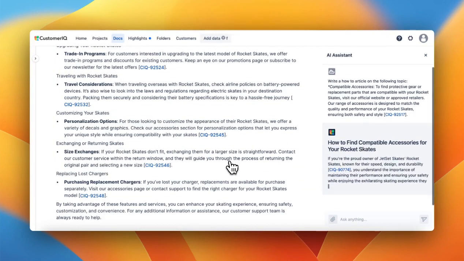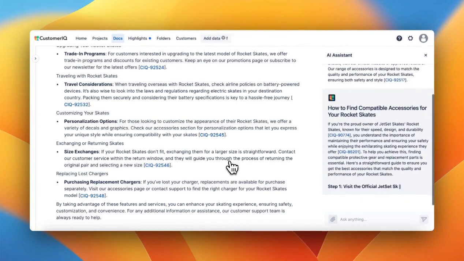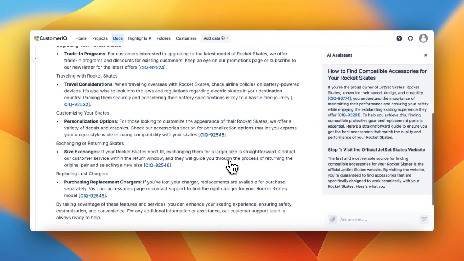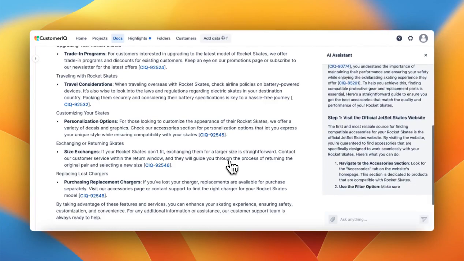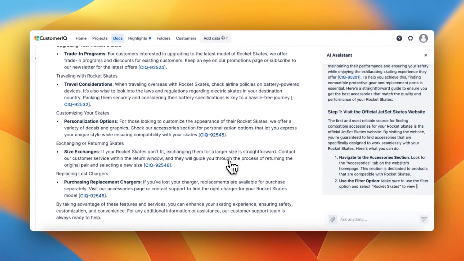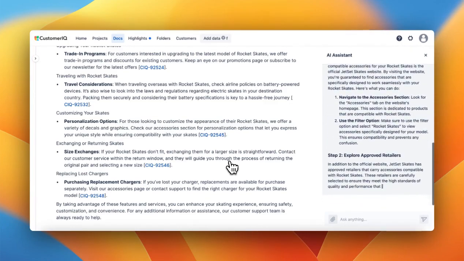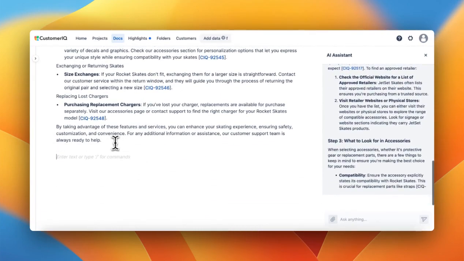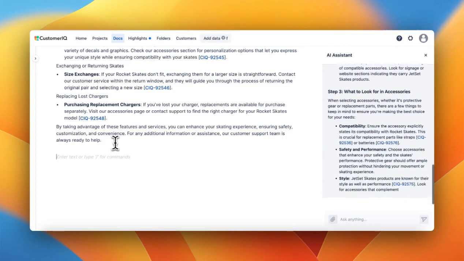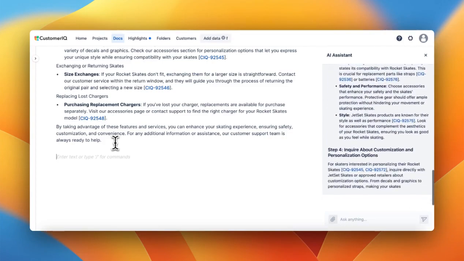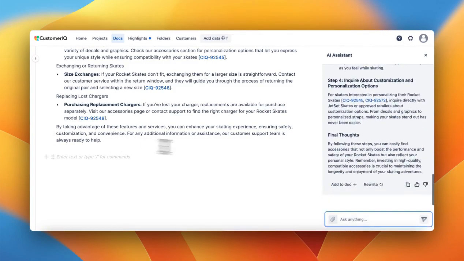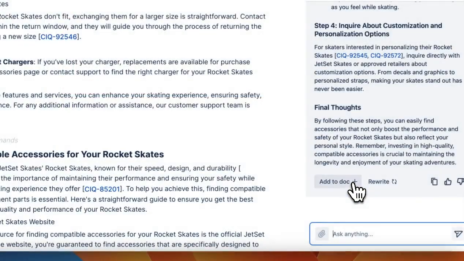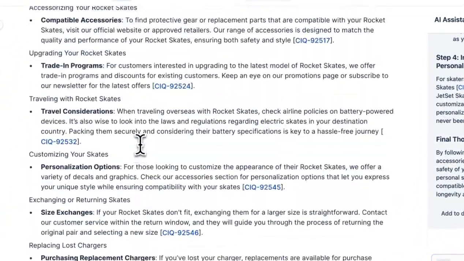And similarly to what we did before, it's going to keep using the context that it has in the workspace. So it'll write really a close to factual outline here and get us like 80% of the way where we need to go to write some great help docs for our customers. So we'll add this to our doc, and there we go.